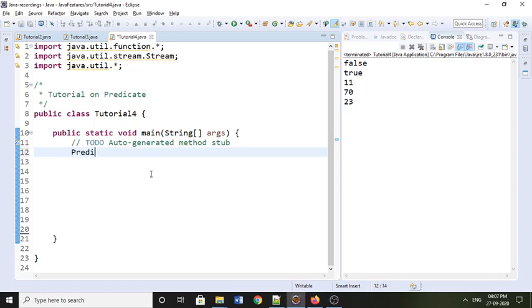So predicate. I'm going to work on integer values. The predicate that I'm going to write is: x is greater than 10. Obviously that is a condition, right? If it is true, it is going to return true. If it is false, it is going to return false.